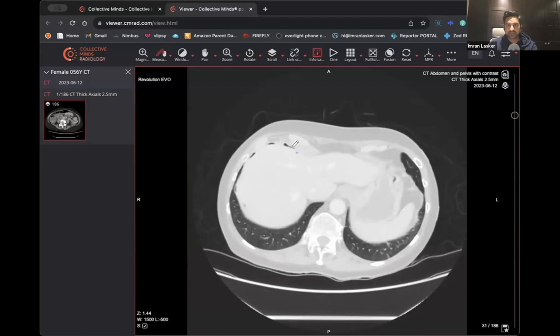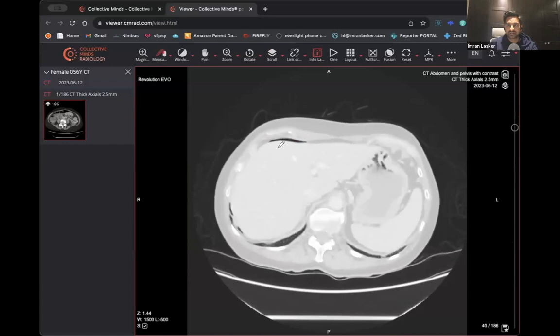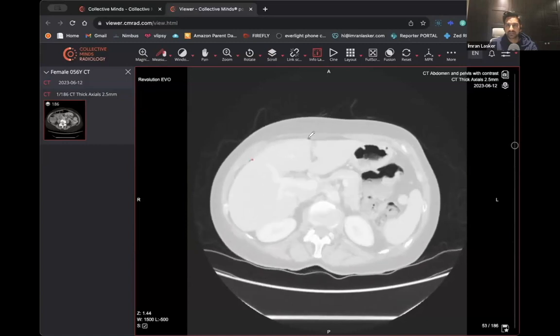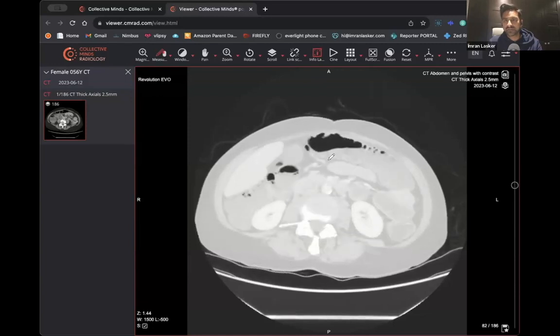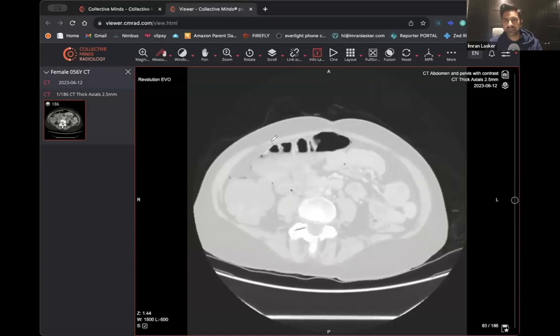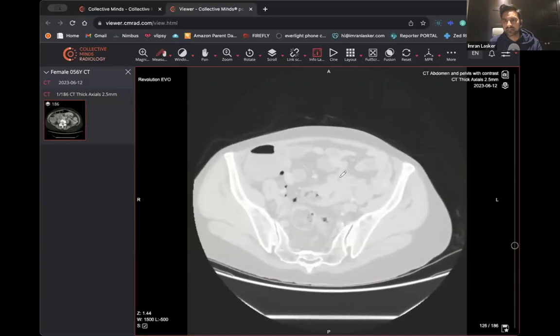Let's see if we can find any more. And now, as you look, that is all air around the liver. Quite a lot of air coming further down. Another dot there, another dot there. See if we can find any more. Another dot there. Any more? Yeah, another dot there. A few dots here. Can we find any more?